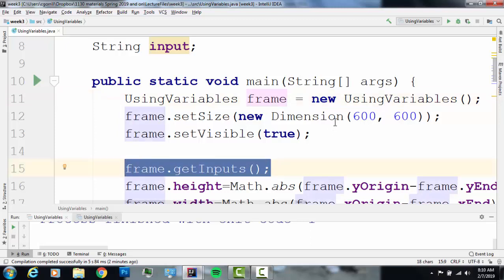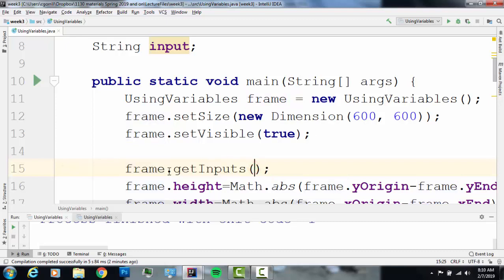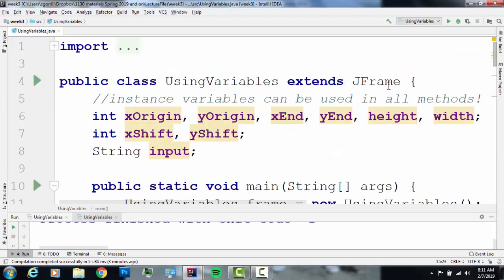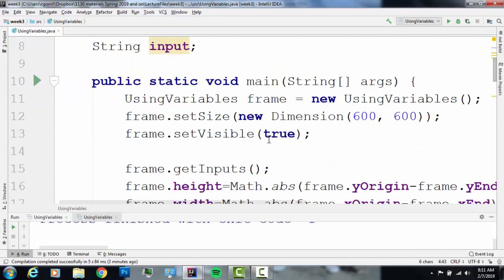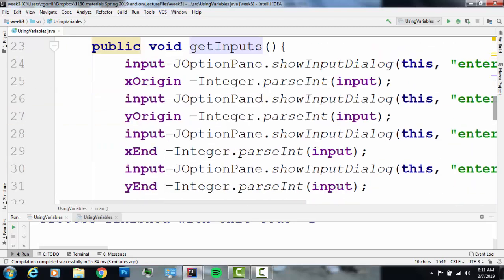Next, getInputs method. I create a method called getInputs. Remember how methods work. I've got this object called frame. It's of type UsingVariables. So what's going to happen is Java is going to look for a method called getInputs in the class that this object comes from. The class that it comes from is UsingVariables. So it's going to look in the UsingVariables class for a method called getInputs. If it can't find it, then it'll search for it somewhere else. It'll search for it in the JFrame class. But I created a method called getInputs, so it'll find it in the UsingVariables class. So let's scroll down and find it.